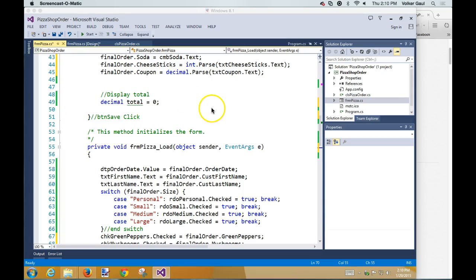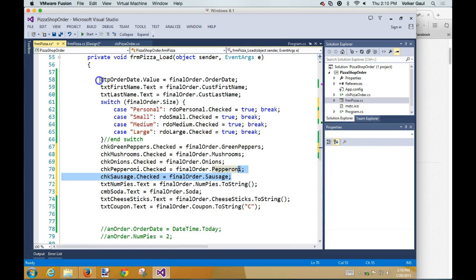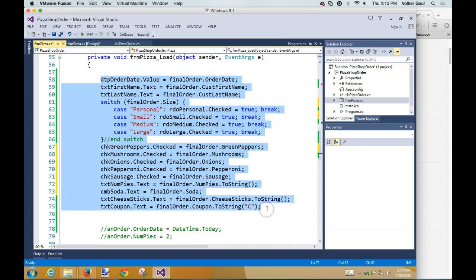All right, during the break I finished up this loading code from here to here. Just transferred everything from the final order onto the form. So in this case, when I'm loading, and it doesn't have to be done in form load, don't get me wrong.